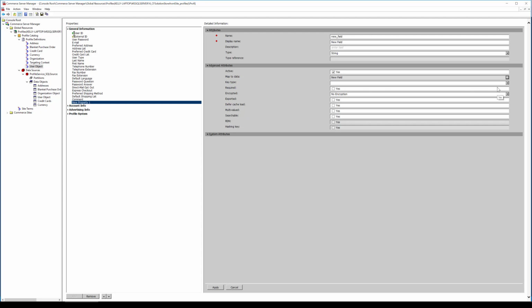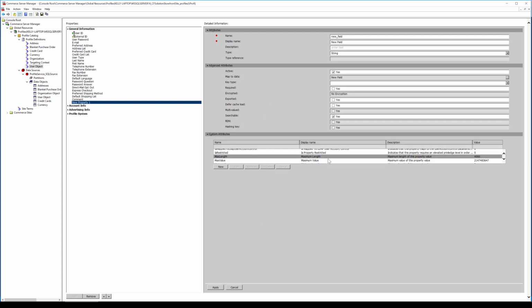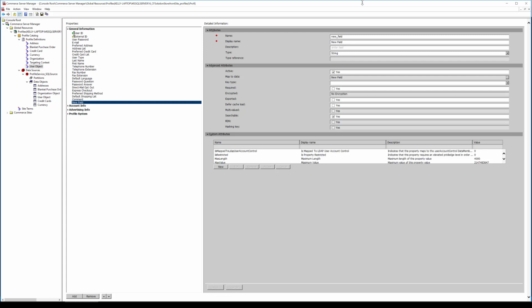Alright, key type is used when you're looking at something that's a key. This one isn't. Required, we can do that. I'm not going to make it required. Encryption, so you've just got a number of different kind of objects there. I am going to tick searchable. This is really searchable within the order and profile manager, so it's not entirely relevant now. There are some custom attributes that you can have a look through here as well. You can add new custom attributes if you need be. We're going to hit apply.